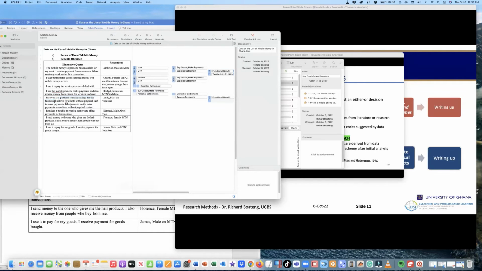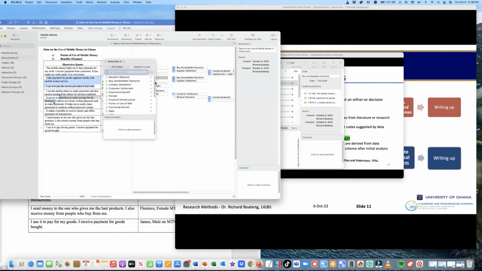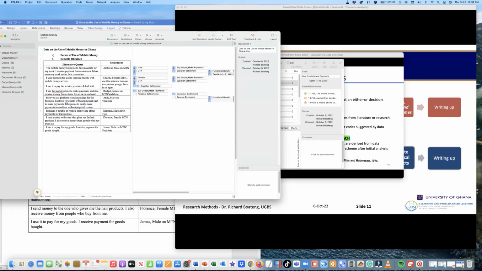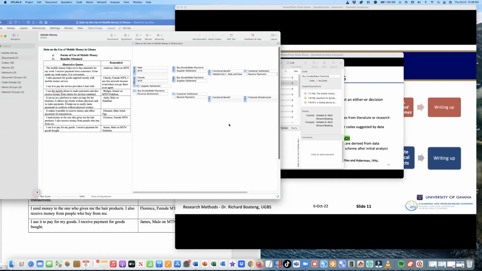So now let me apply them. You create a code as you read, then you come and apply them where you see it. And the codes can be applied to different things. It doesn't mean it's only for this specific one. So sorry, this one is about to make savings. So I need financial infrastructure. Okay. And I think I've done the other one already, where I said it is a functional benefit, financial infrastructure. Okay, financial infrastructure, functional benefit.